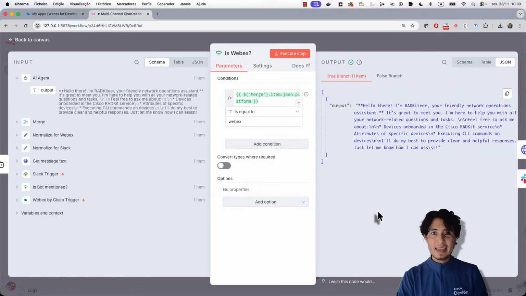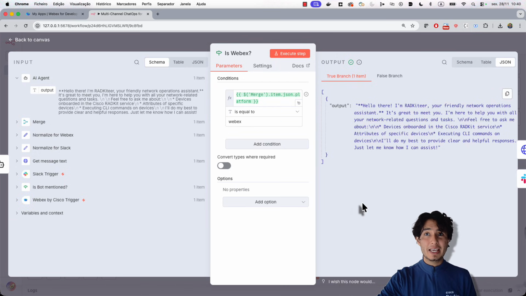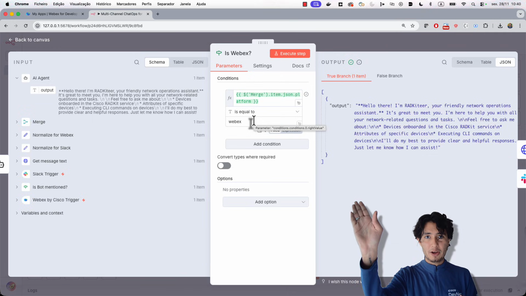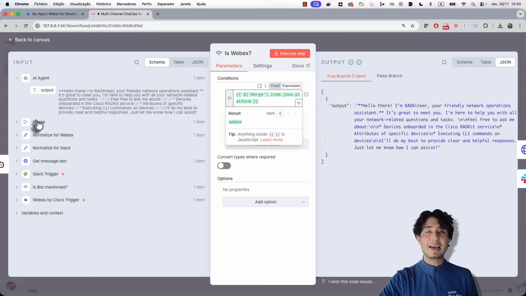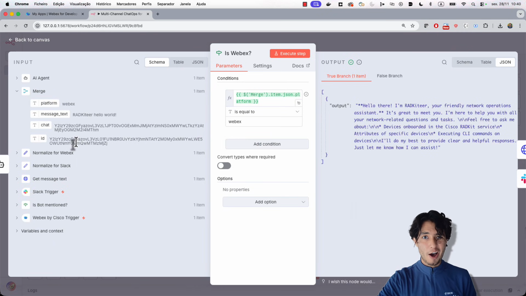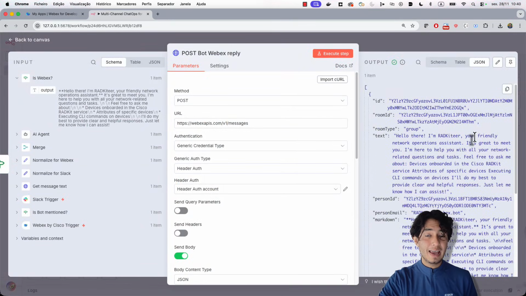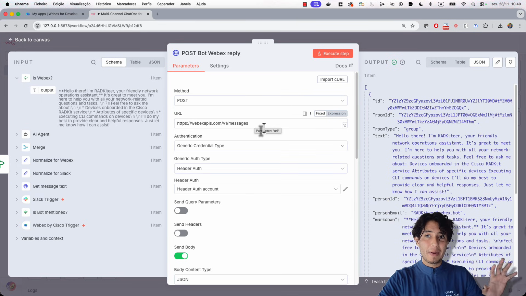So we're going to say, hey, if the platform that we're talking about is Webex, then you go on the true side of the block. If it's not, then you go on the false side of the block. We're going to take this, once again, from the merge block. And then here you can see that if it is true, it goes to this block here, which is post HTTP request. This post is going to be creating a new message. This message is going to be in reply to the original message from my Webex room.